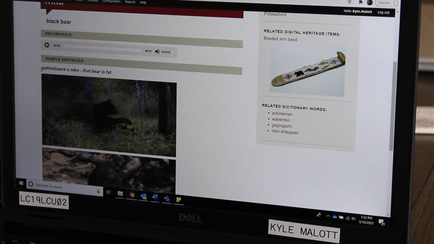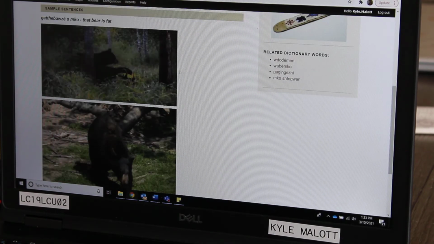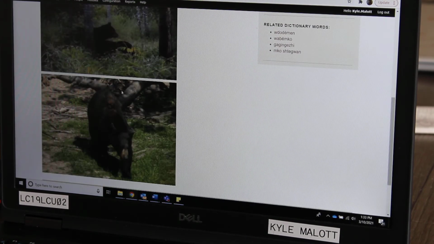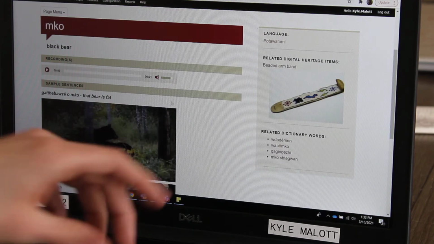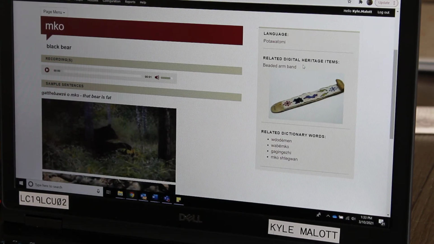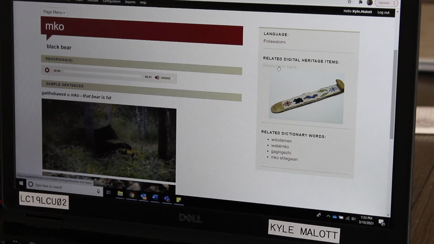If you look down here, you have sample sentences. So, example, Gachabauze omko, that bear is fat. That's just one example sentence there. And here's a picture of mko. If you look over here on the right hand side, you will see what is known as digital heritage items that are related. So what we have here is a beaded armband. We're going to click on that.